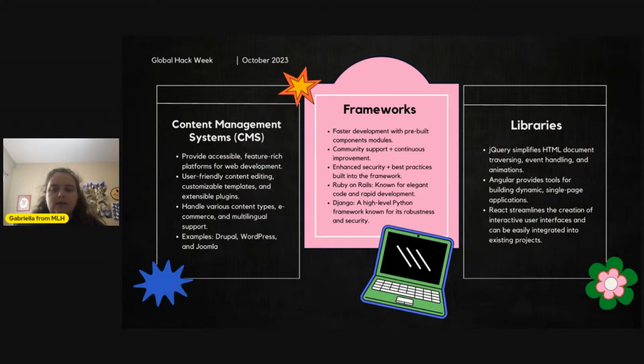All right, and then finally we have libraries, which is another aspect of open source web development. I'm going to talk about a few different ones. jQuery is more focused on simplifying vanilla JavaScript, HTML, and CSS websites, and handles animation and event handling. So when you're clicking on buttons and navigating through a website, it's handling that.